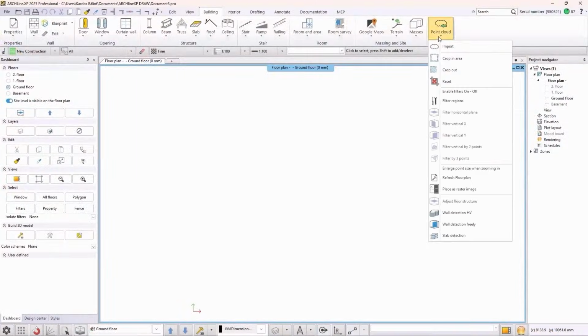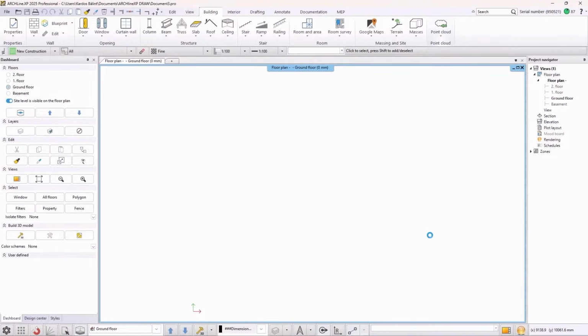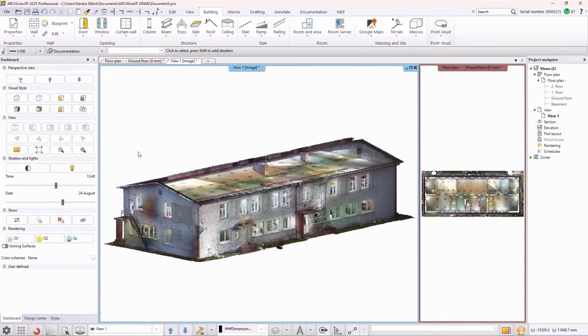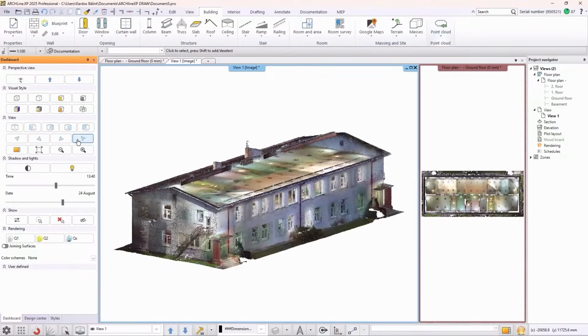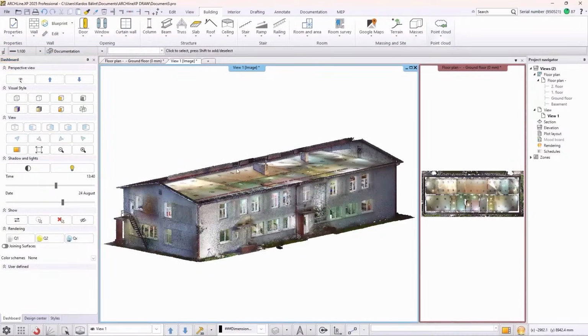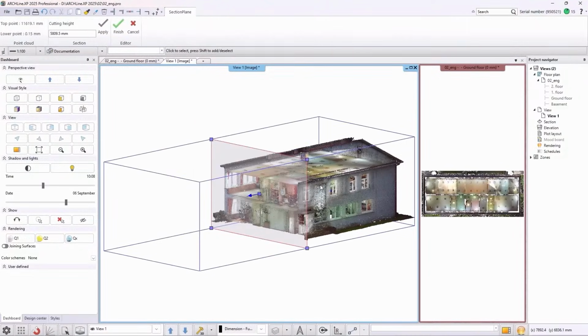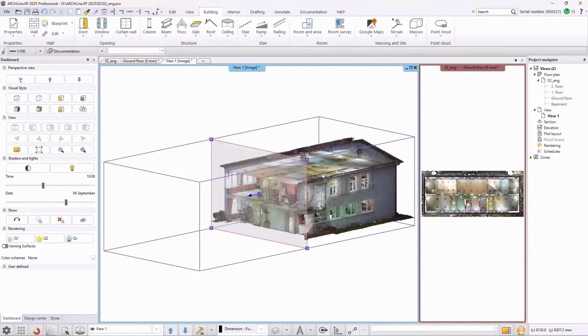In this video, we are making the plan of a building based on a point cloud. After importing the point cloud, activate the 3D view. Add a vertical filter that allows you to see the section of the building. You can save the section of the point cloud as a filter which can be managed later in the Filter Regions dialog.